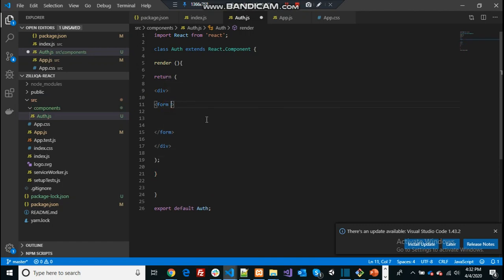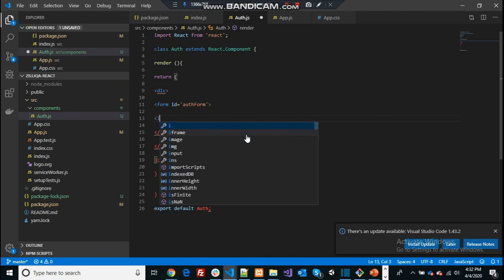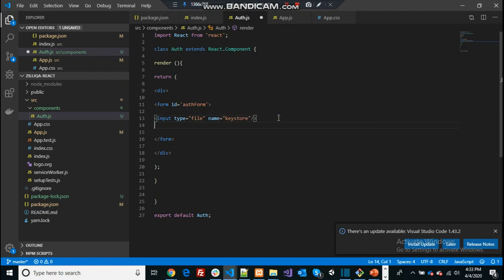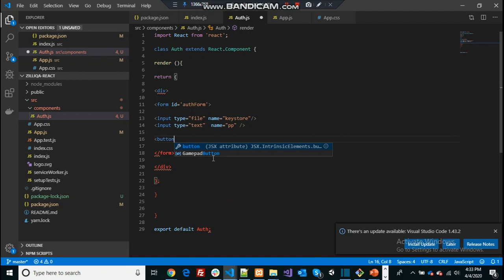Cool. Let's give an ID to the form, say auth form, and there are two input fields you want to write. Type file and name key, or whatever name you like. And then they have a text field, that is where your passphrase goes. Text, pp, and cool. And you need a small button control obviously to submit the form. Let's say restore wallet. Cool, fantastic. So I think up to this point we're fine.